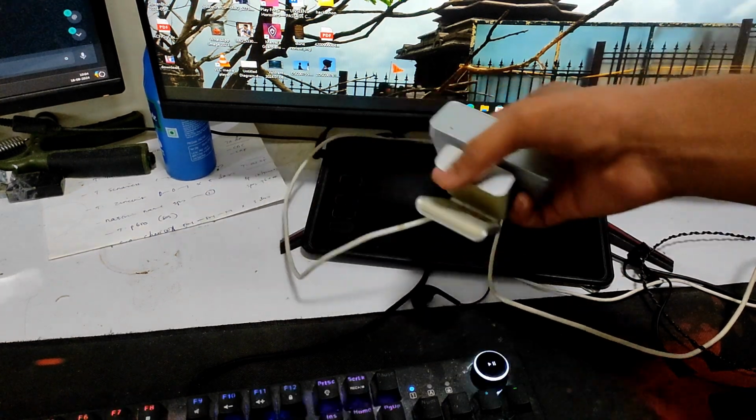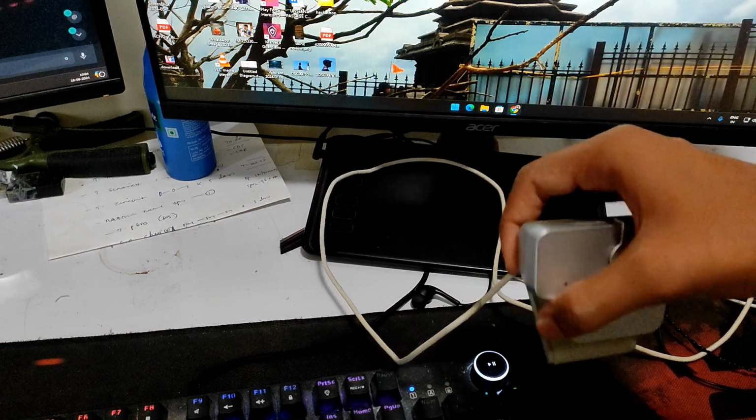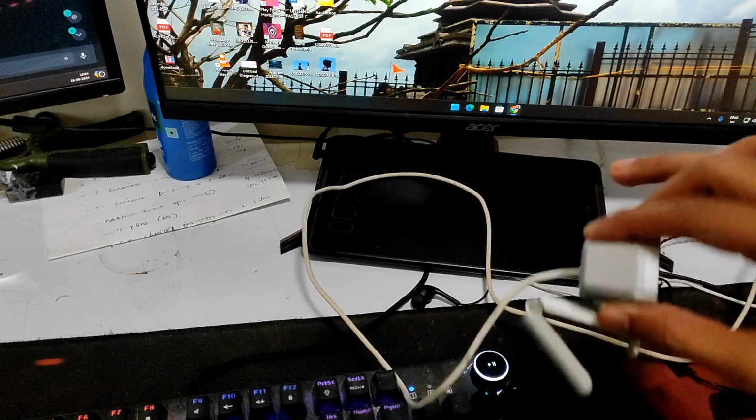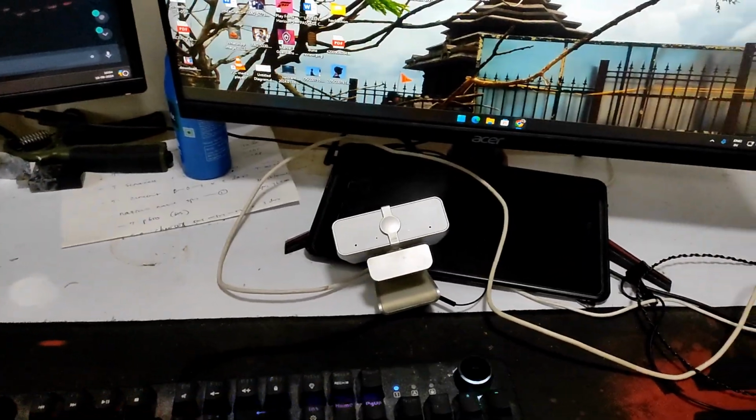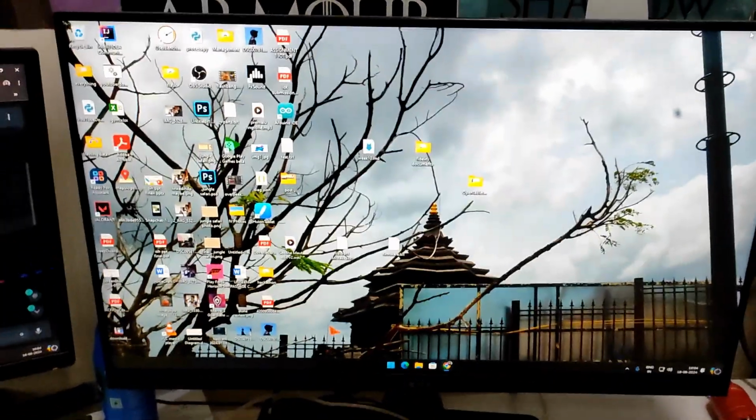I have this webcam right here, and there's no sort of physical damage on it. It looks really good. As you can see, the webcam is connected to my system right here. So what we're going to do is go ahead and try to switch on this webcam.